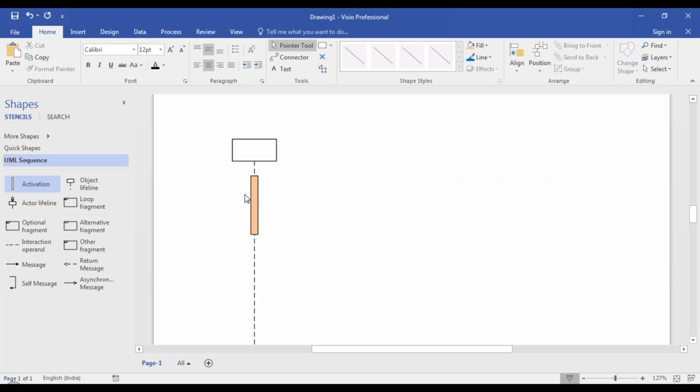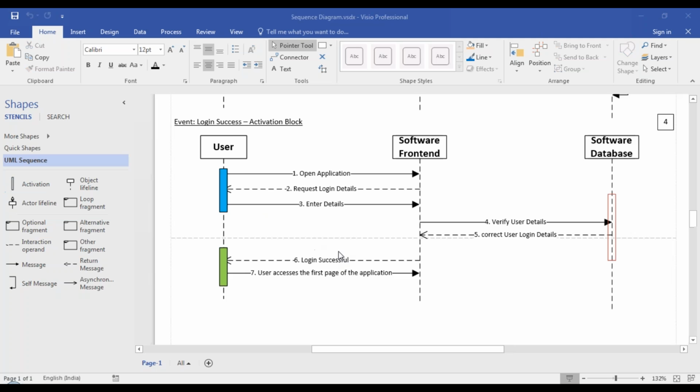And then you can only increase the height of the block. You cannot adjust the width of the block. That is not allowed. So now I need a smaller block because I just have 3 events to be grouped. The first message is from the user to the software front end: open the application and request login details, and then this entire block stops with entering the details, and then the system activities begin. That's why we have grouped these 3 activities together.